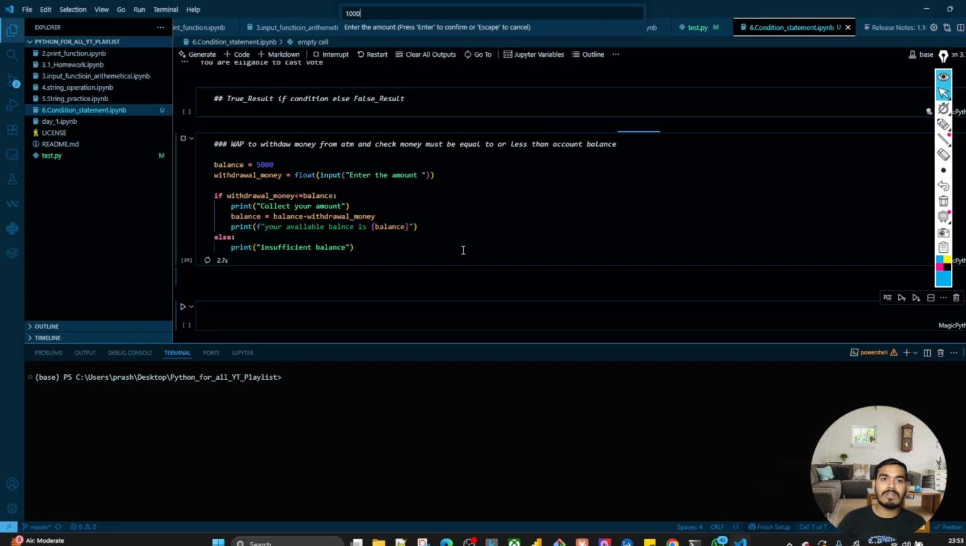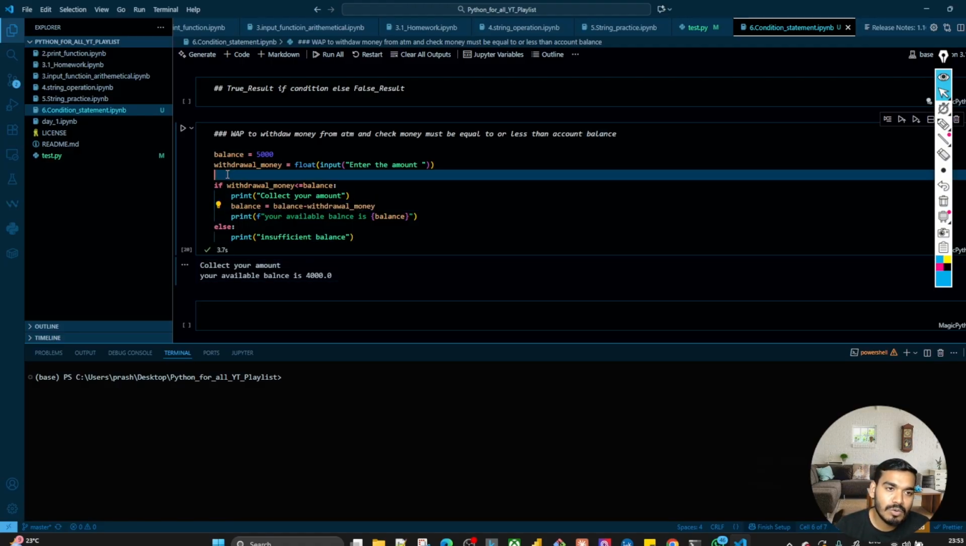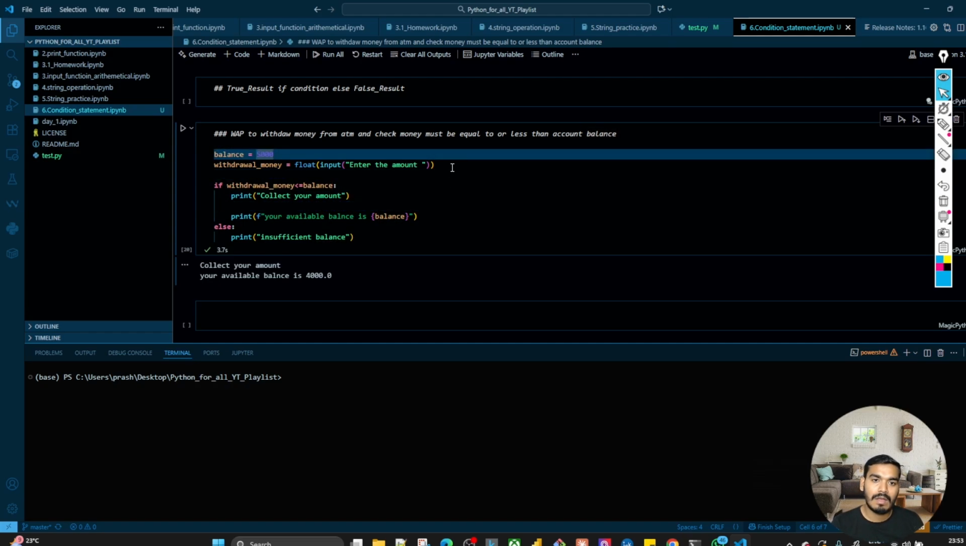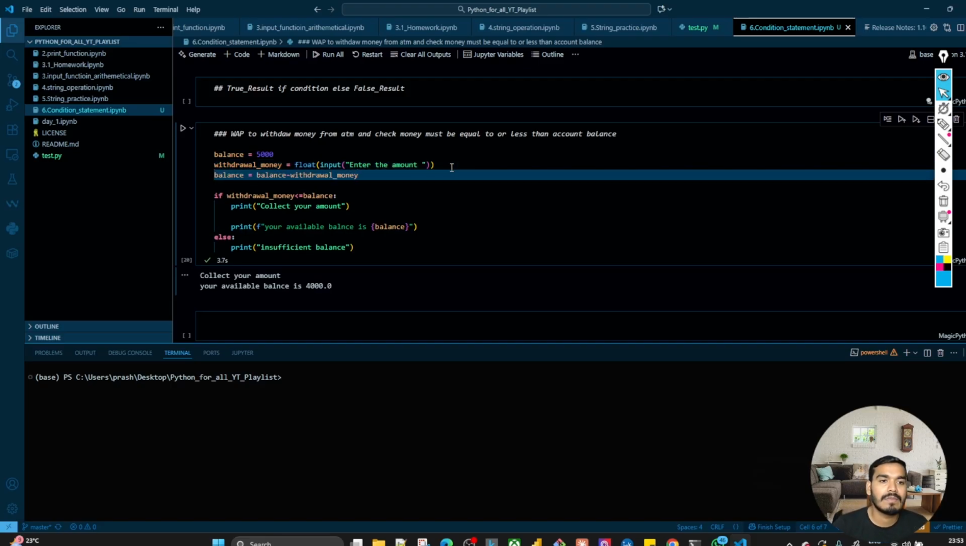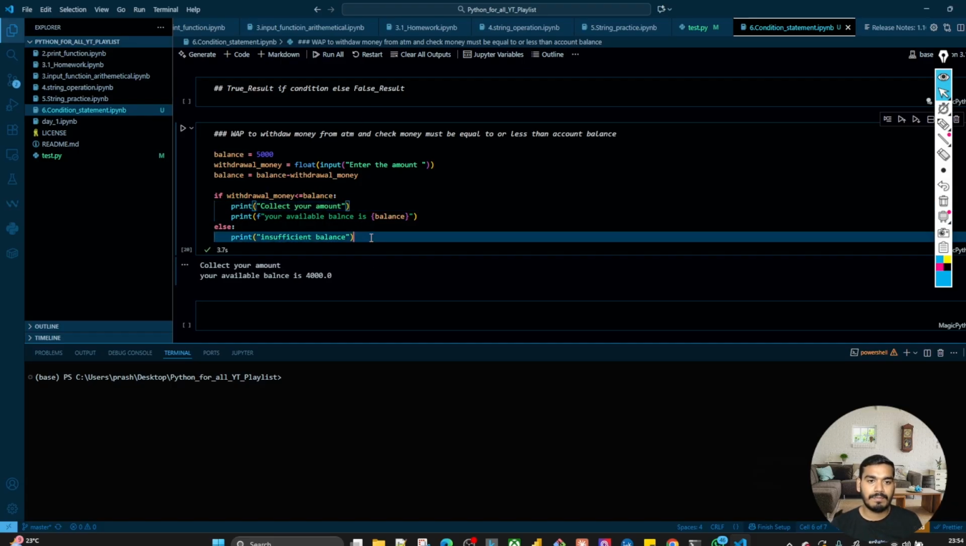Let's say I want to withdraw 1000 rupees. Enter. Collect your amount and your available balance is 4000. Now your question will be why I am executing this over here. I can do this over here also, right? And can print. That is also possible, right? So let's try to do that. And I write over here, and then print this.